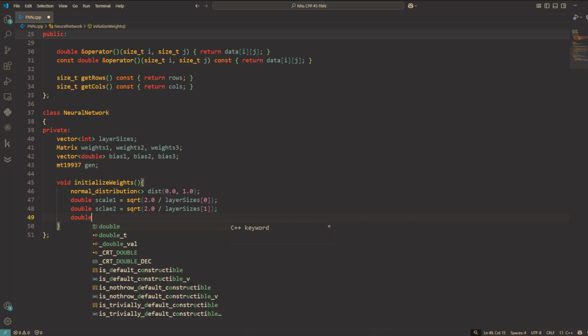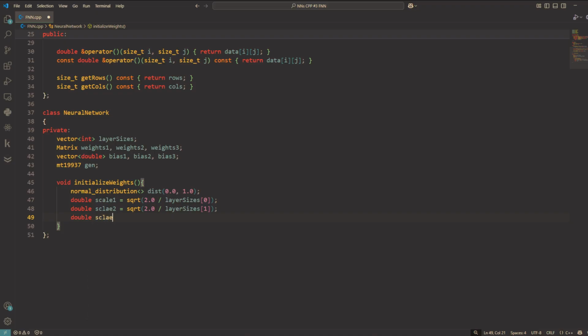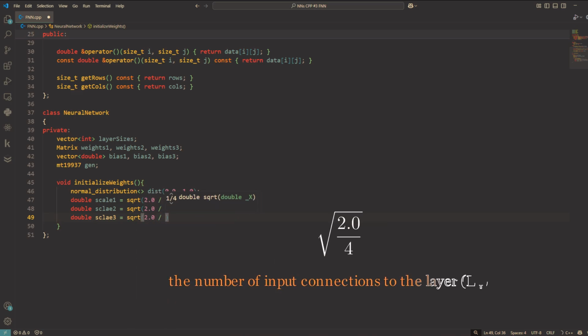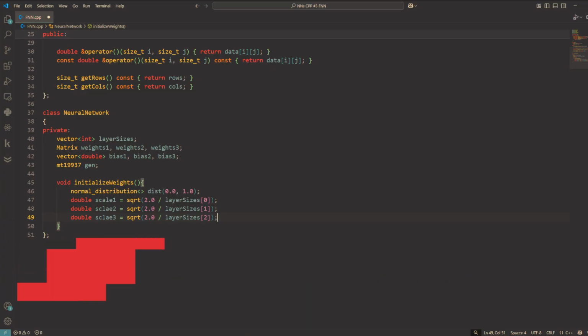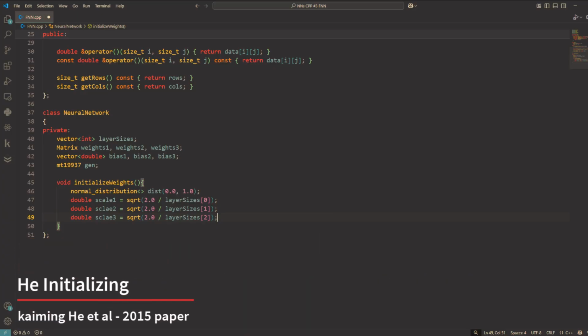And double scale 3 equals square root of 2.0 divided by layer sizes[2]. But what's happening here? This formula is based on He initialization, which is designed to prevent issues like vanishing gradients or slow convergence when training deep networks.